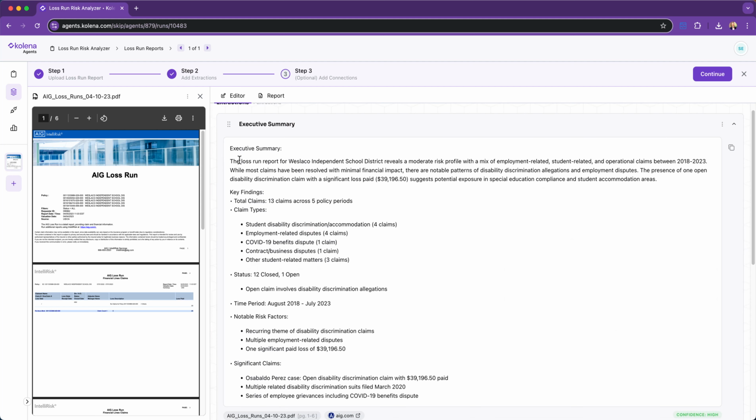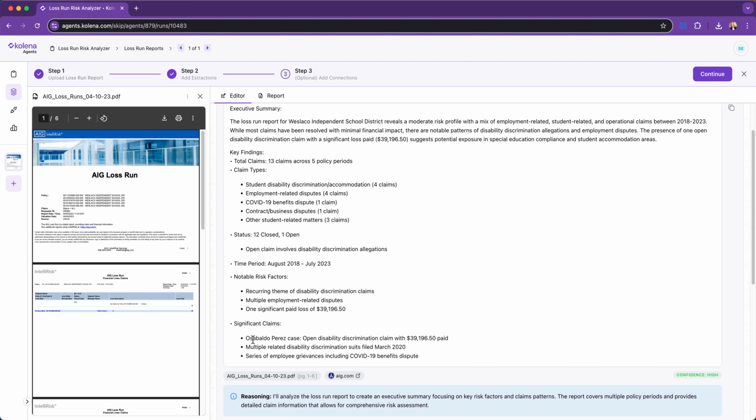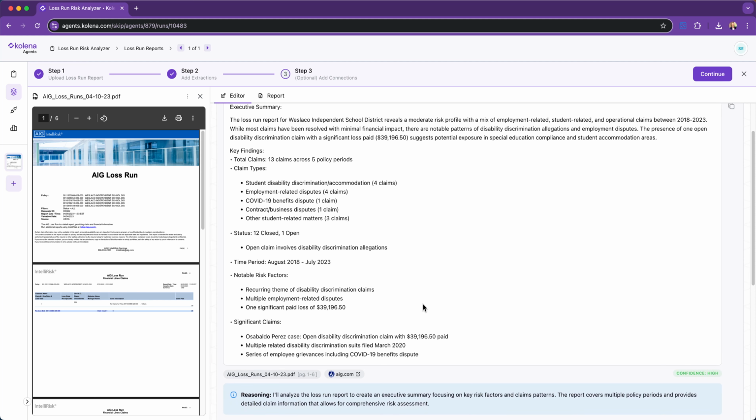And now we have a natural language executive summary. Loss run report for the school district reveals a moderate risk profile. It has key findings, the total number of claims, claim types, time periods. In this case, it's including notable risk factors, the significant claims, and if we wanted to adjust this executive summary in any way, we could just use that Suggest Improvement button. And all of this comes together in the report that we're creating here.